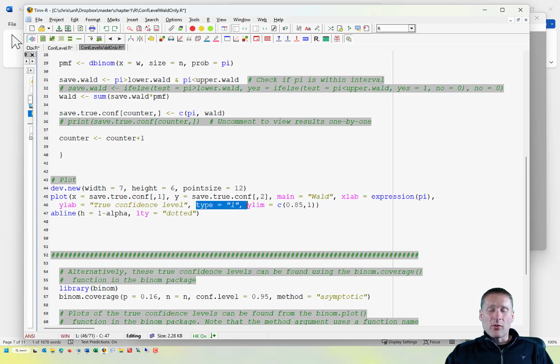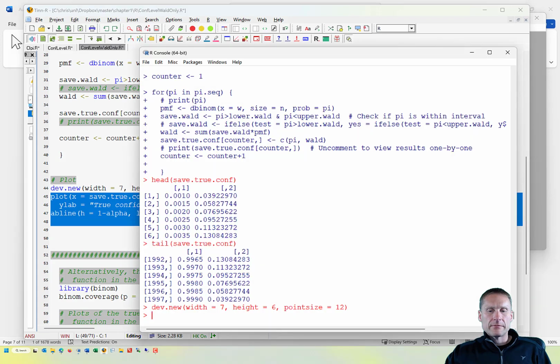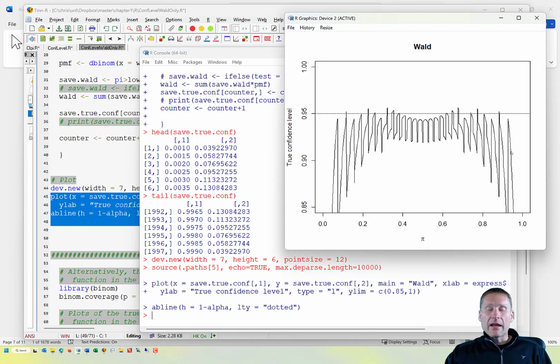and then I want a line plot. I don't want to see individual points for each of the different values of pi and the true confidence level, so I want to connect them with a line, so that's why I'm going to do type equal quote L end quote. And then just so that it's easier to read, I'm going to limit the y-axis to be between 0.85 and 1. Lastly, I'm going to put a horizontal line, that's what H stands for, at 1 minus alpha, which will be 0.95. It's going to be a dotted line. I can do this using the abline function. So let me go ahead and run this segment of code. And now we have the exact same plot that we saw on page 1.